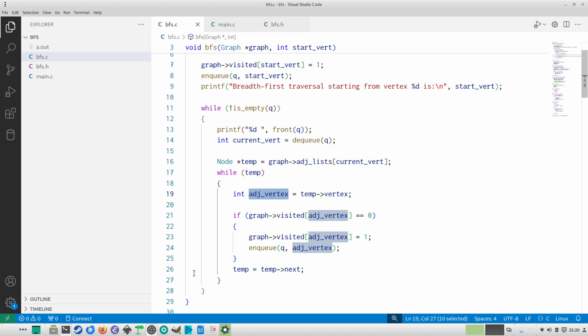After that, it will move on to the next element in the adjacency list. It will find 1 in the while loop. So now our adjacent vertex would be 1. 1 is not visited, so it will mark it and then move on. And then this adjacency list is exhausted. So it will see if the queue is empty, but the queue is not empty.